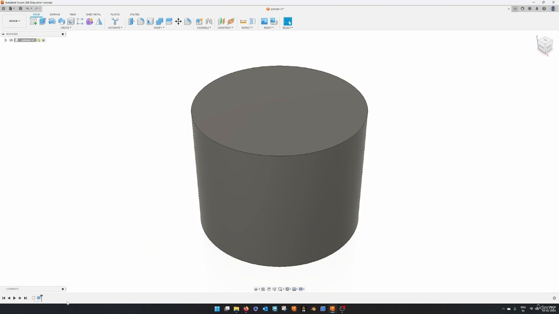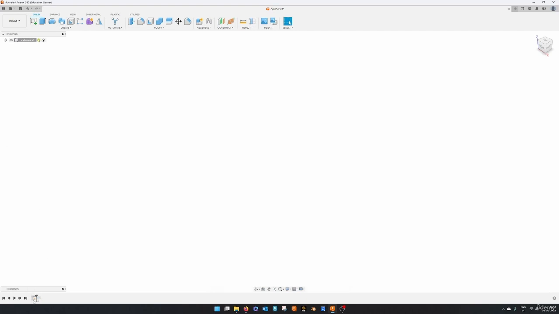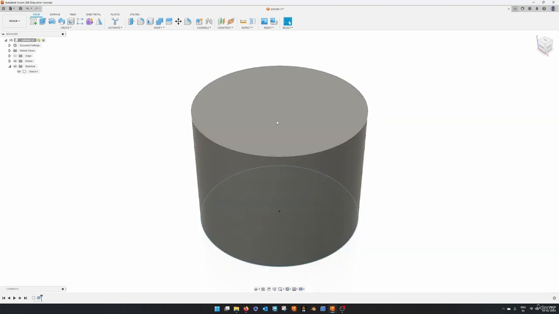And below it, you have your design timeline. So if I drag it over here, it will take us back to the sketch. Now you see the sketch, we cannot see it right now. That is because over here, we turned it off. If I click on this eye, it is visible again. Okay, and now if I drag it, you can see the 3D body again.